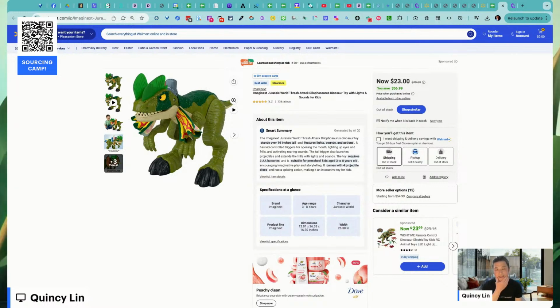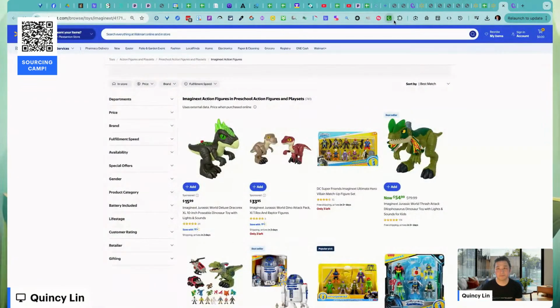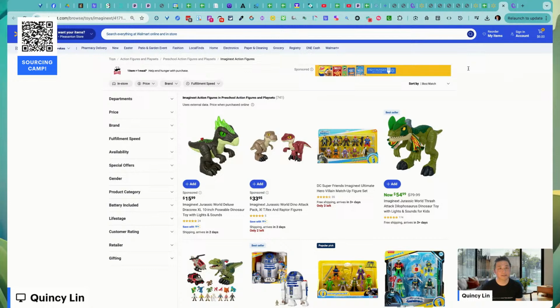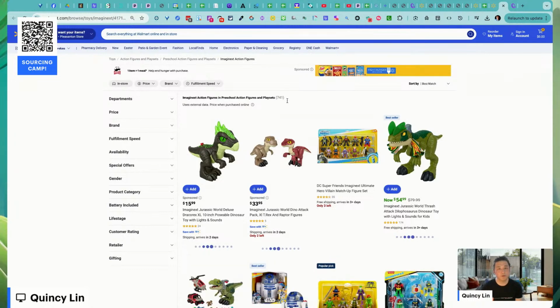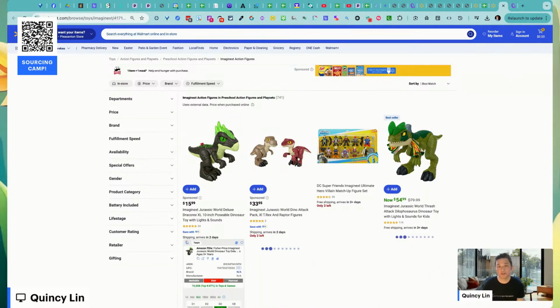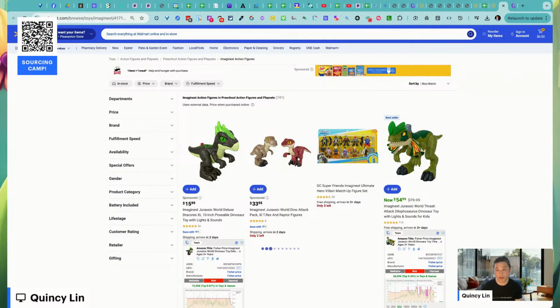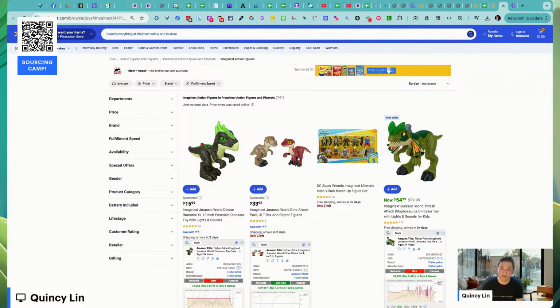Now the question that will come to your mind is, what if I go down? Let's go to Imagine Next. For Imagine Next, I have 741 on Walmart. How the heck do I have time to go through 741? It would be nice if I could go through them quickly, right? So here's how you diversify within the Imagine Next brand.